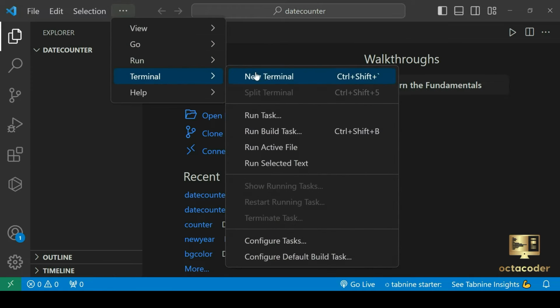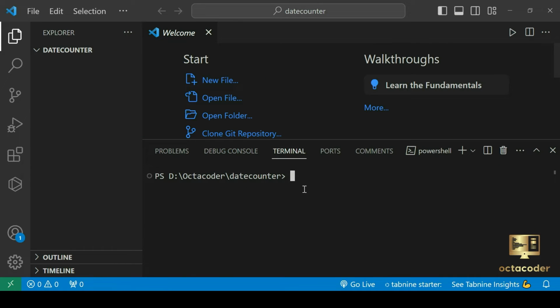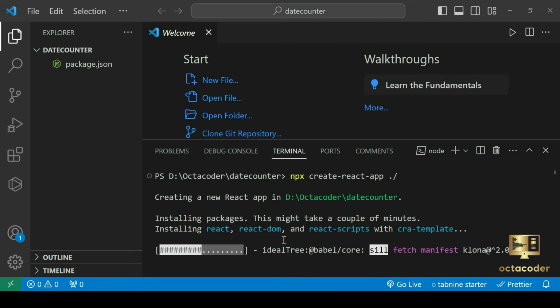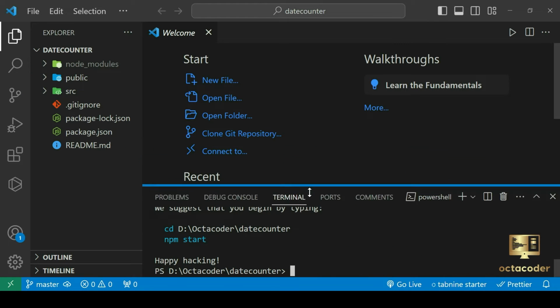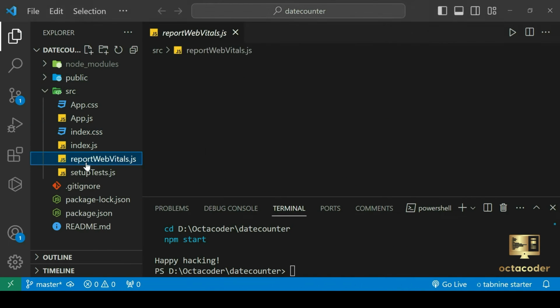Okay. So now I'm going to create a React app by typing the command npx create-react-app . in the terminal. This means that the project is going to be created inside the current directory, which is date counter. Okay, this is basic, so I'll fast forward. The project is created, so I'll just clean up unnecessary files.